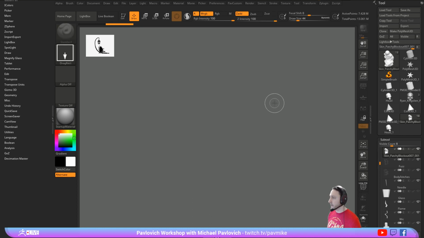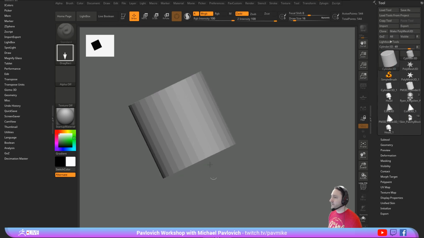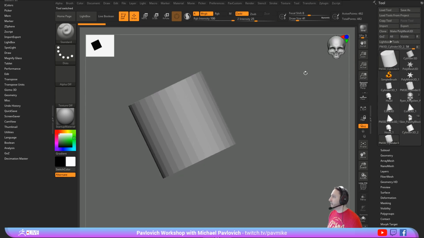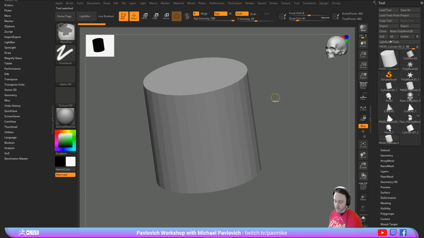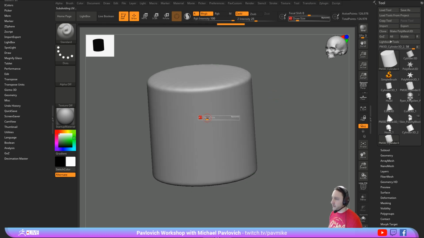So let's go out of edit mode here, and we'll grab a Cylinder 3D, go into edit mode, make PolyMesh 3D so we can sculpt on it, and then we'll hit Control D a bunch of times so we can go through here and start sculpting.